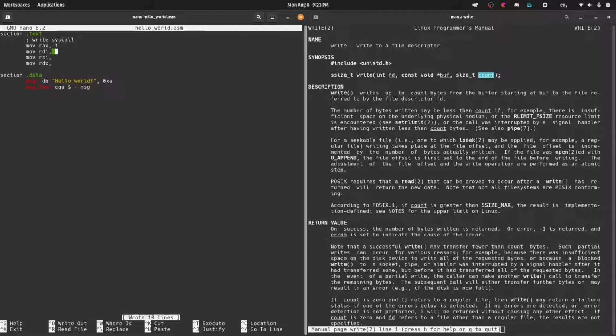And I'm going to start filling in these registers with the corresponding file descriptor, buffer, and count. The file descriptor is going to be standard out, and standard out is number 1. If you had a file open with a file descriptor pointing to that file, you could put in that file descriptor and it would actually write to that file. But I want to write it to standard out, which means the console basically.